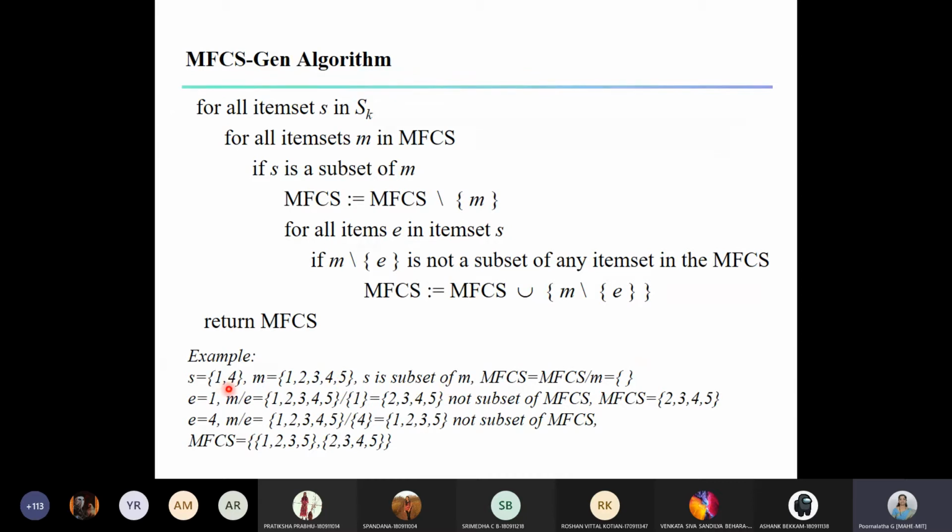In this case, this is 1, 4, right? 1, 4 is a subset of 1, 2, 3, 4, 5. So the condition is true. If this is true, what are we doing? MFCS is MFCS divided by M. So what is our MFCS? I told you MFCS is 1, 2, 3, 4, 5 and M is also 1, 2, 3, 4, 5. So 1, 2, 3, 4, 5 by 1, 2, 3, 4, 5 cancels, and our MFCS becomes empty. So MFCS is empty now.